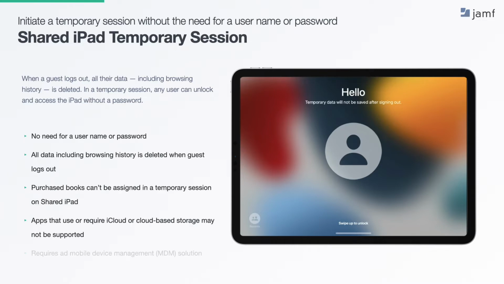It's part of shared iPad. And it doesn't really require that mobile device management solution, again, like what we said earlier in the shared iPad setup.